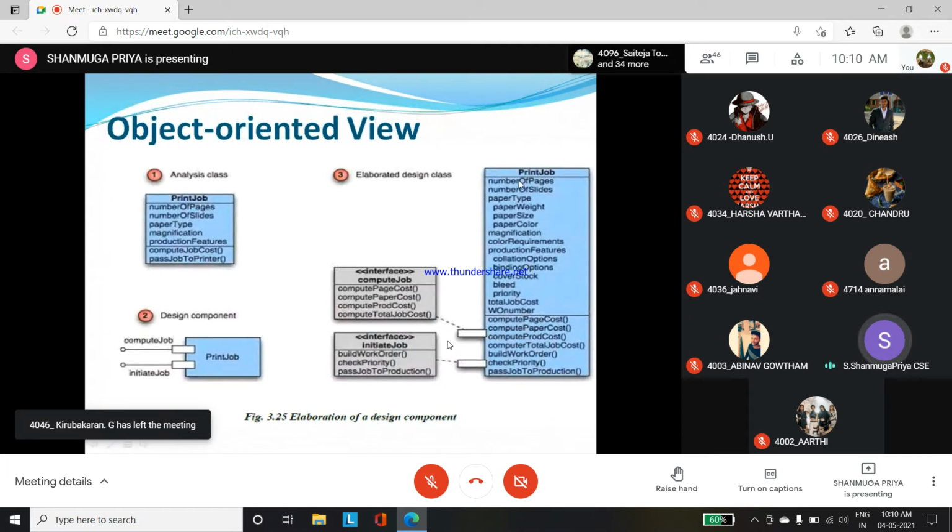So inside that, these are the attributes, print job is the class name, and these are the function names. For the function names, see here, we are using interfaces, and those we can interconnect. These are the interfaces which come under compute job, and these are the functions which come under the initiate job interface. So that we can connect. All those things we can elaborately explain in that component.